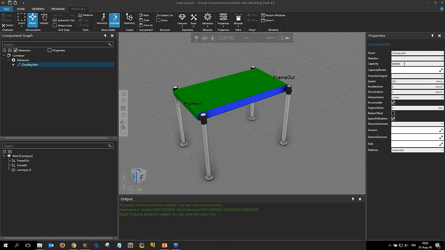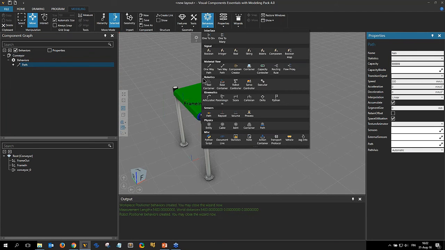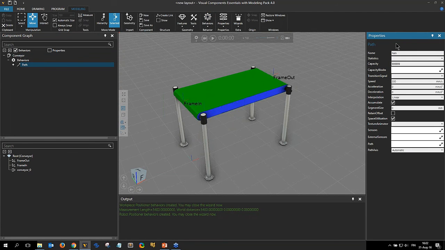Here I can choose the logical maximum capacity. I can choose the name for my behavior. A statistical behavior could be linked here if we had created it first from here. Then it would gather automatically statistical data from this conveyor. Then we can control speeds and things like that. But I will jump to my path definition.